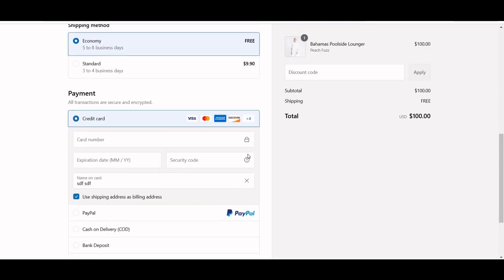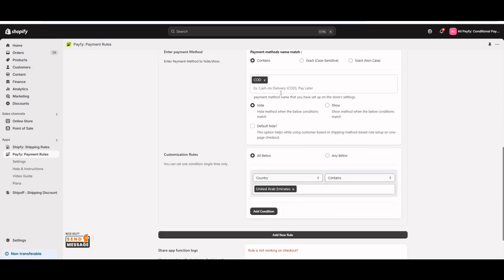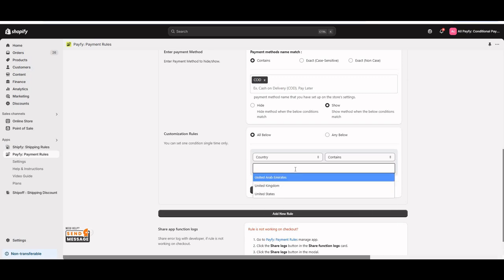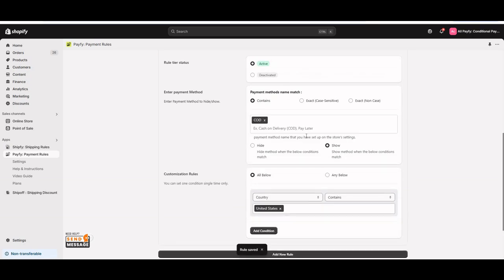Okay, so this is the thing, you can add whatever you want. For example, if you want to display COD just for the local store, not for the others. For example, if your store is in the United States and you want COD just for the United States, then you can select show here, and set country contains United States. Now COD will be displayed only for the United States and for the rest it will be hidden.